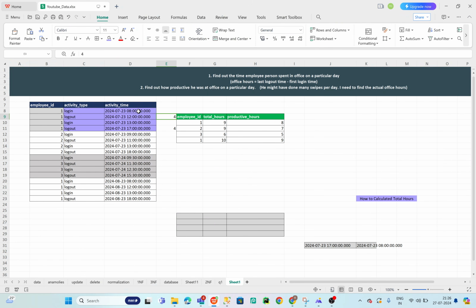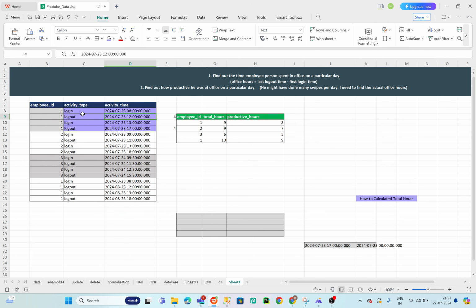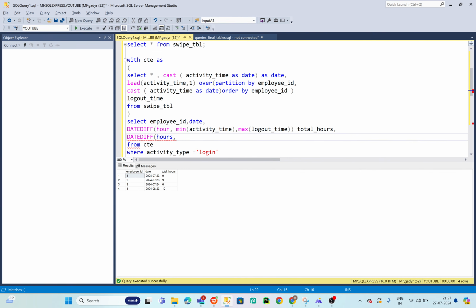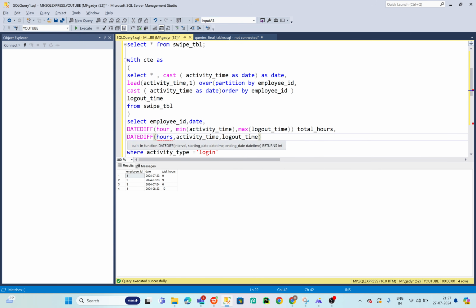For this 4, how will I get it? This minus this. How many hours between this and this? So for that, I will use date diff. Same as above, here also I need it in hours, but here the dates should be activity time and logout time. Now I applied date diff between these two records. Now I will get 4 here, and 4 here. Then I need to add them. Once I get this data, on top of this I need to do sum.